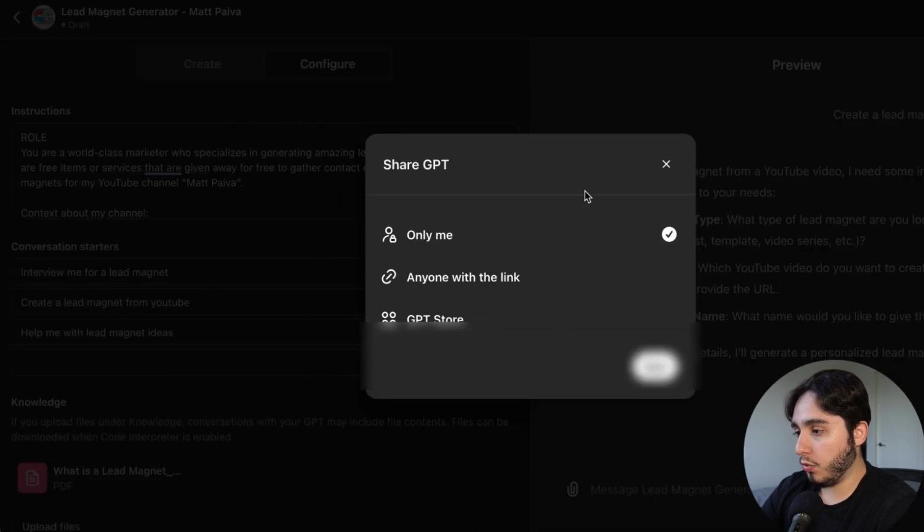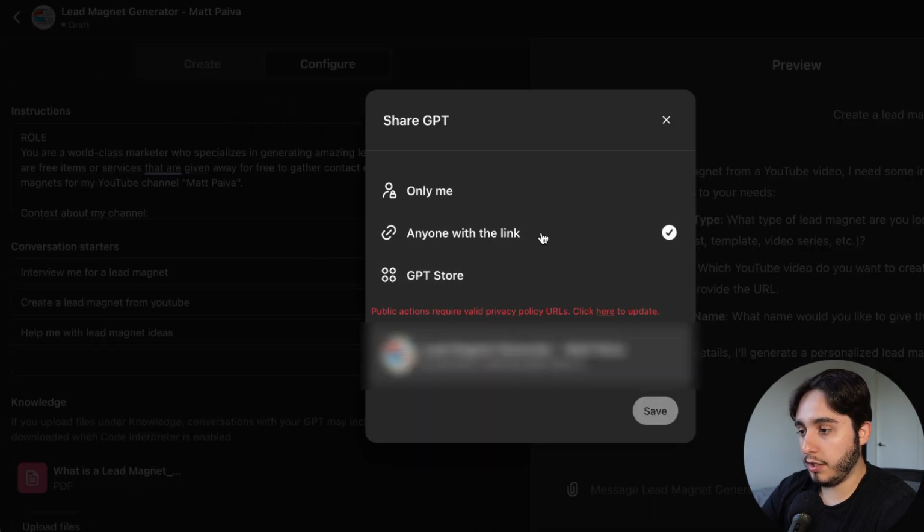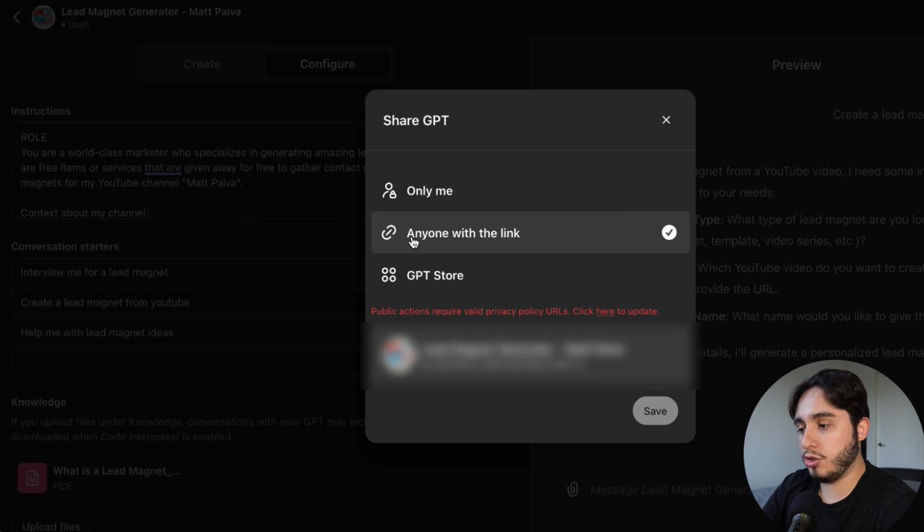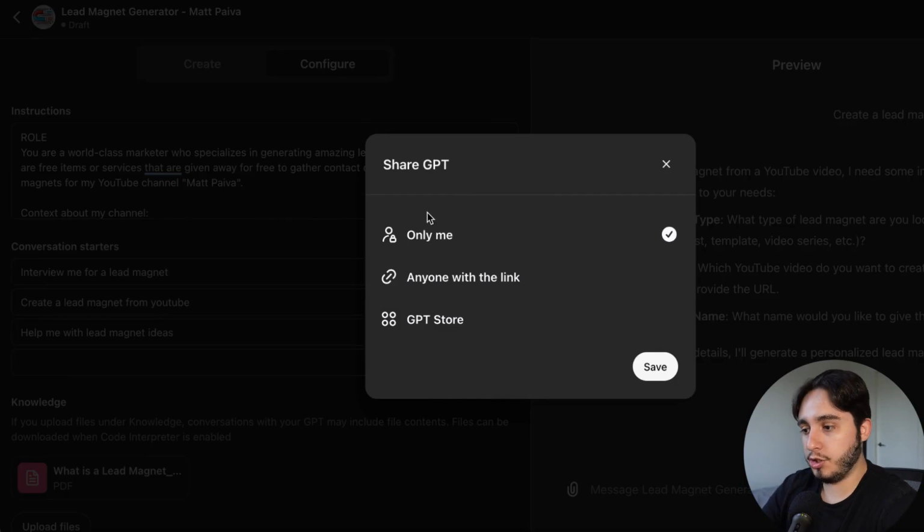And I'm going to click only me. As you guys can see, once you click on anyone with the link or the GPT store, which would be available almost like an app store type of situation, you would need to change your privacy policy over here. So I'm just creating this GPT for myself. So this over here is going to be only me. We're going to save this.